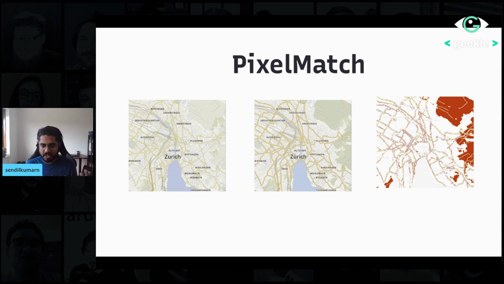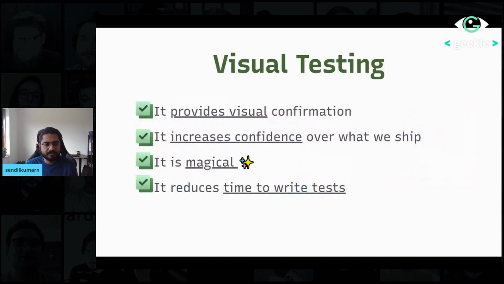So it relies on the same principle. It has an image that is stored in your file system, and then it takes a new screenshot and matches them pixel by pixel. If they match, it goes back and tells you yeah, they're matching, no problem with that. If there are any pixel mismatches, it comes back and says, oh no, there is a pixel mismatch. Can you try to fix that? So that's how visual testing helps us.